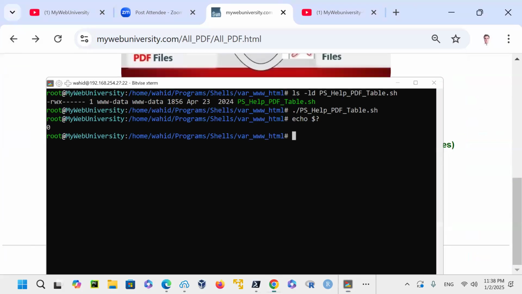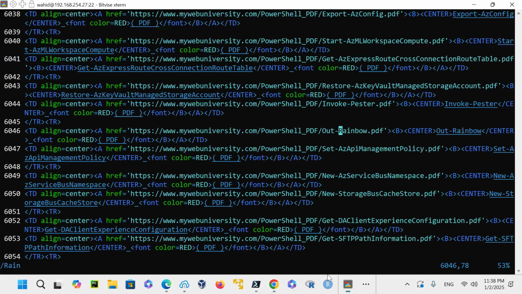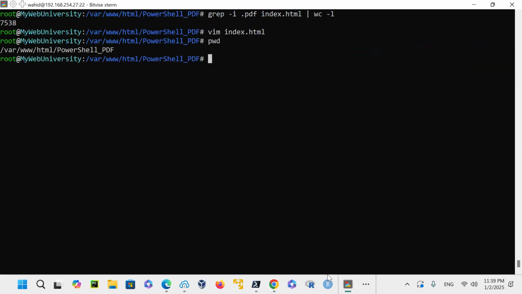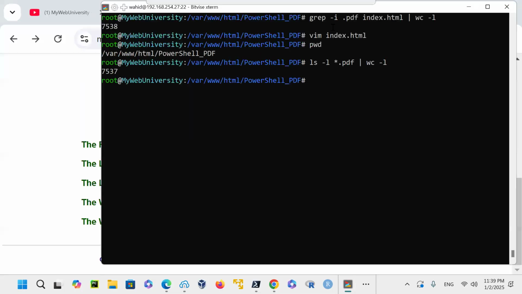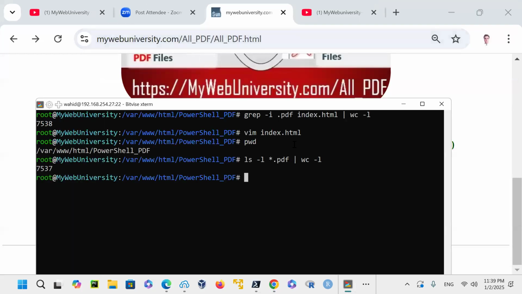So let me just do a word count on this one. It's not on this one, and it might be right here. But quit out of this, and then say list minus L star.pdf, word count minus L. So it's 7,537. That many PDF files, 7,537. And this page is all underscore PDF. So I'm gonna go to all underscore PDF.